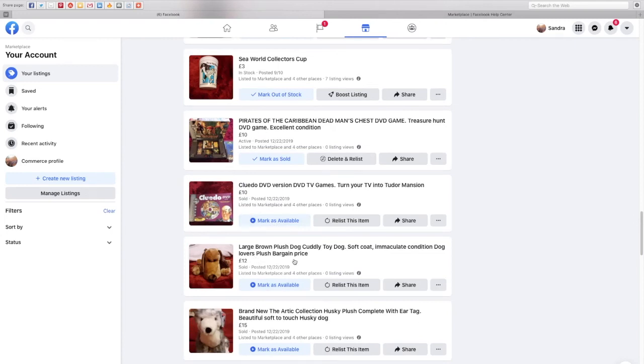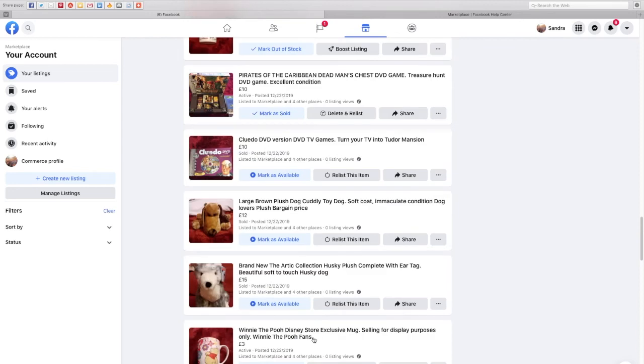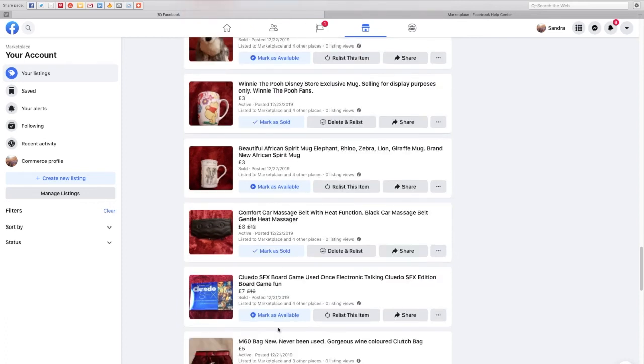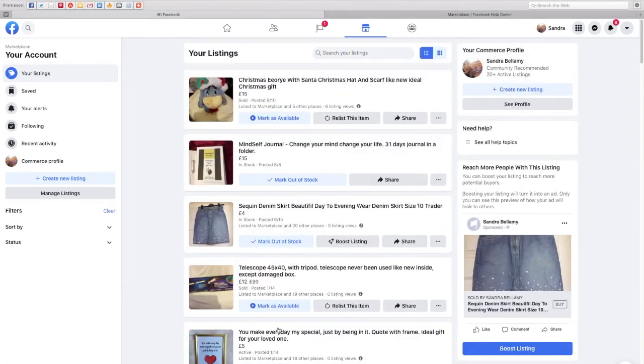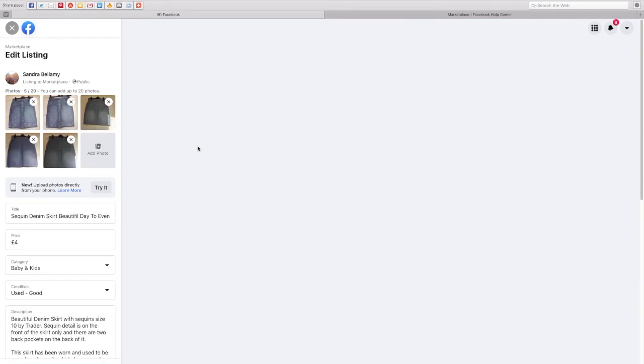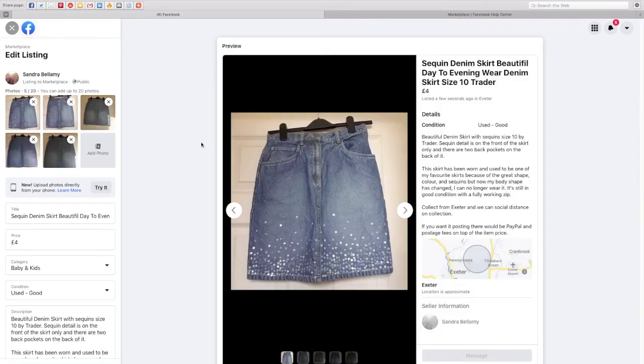These are some of the other items that I've actually sold already. Sold. So you can see what's actually been sold. This one's active still, so it hasn't been sold yet. But you see, cuddly toys and board games, they sell really well. So when you're going to list an item, you just fill out the description of it and away you go. Try and add as many photographs as possible, say what the condition is, and use some keywords.